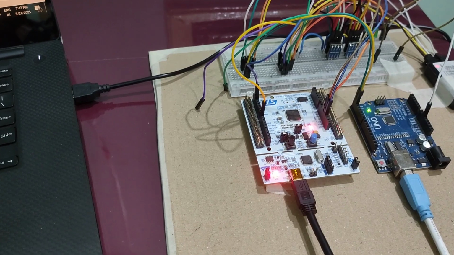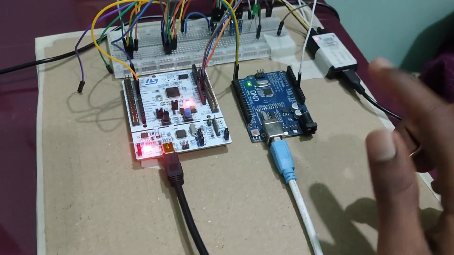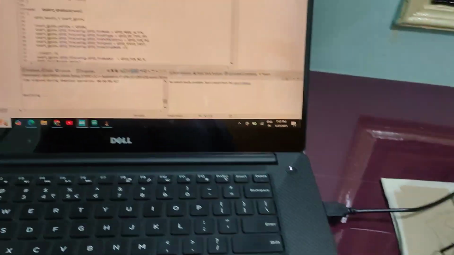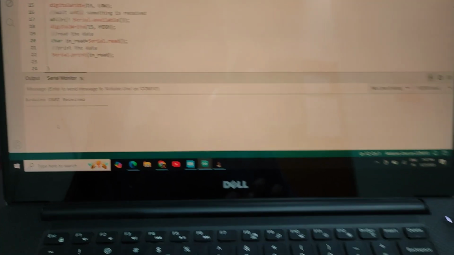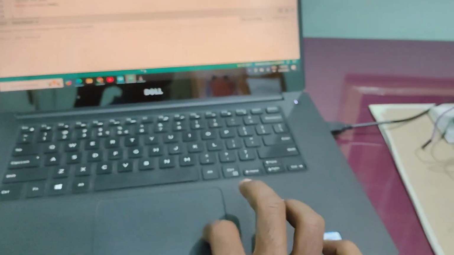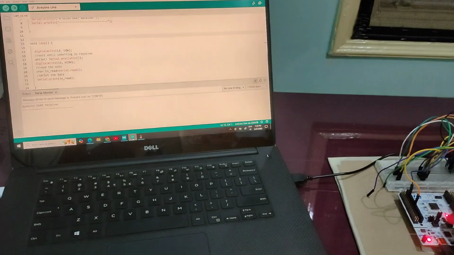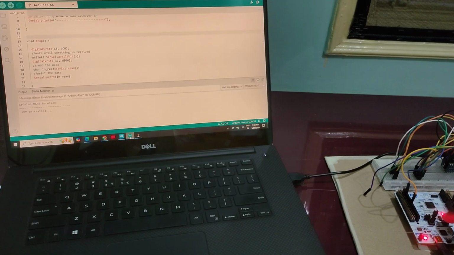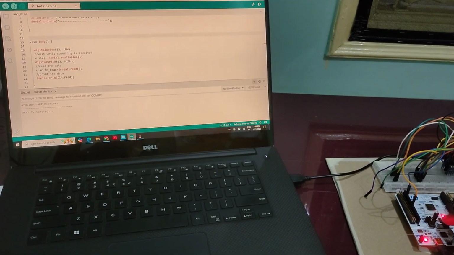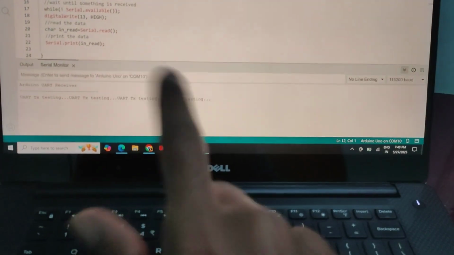So now let's get into the demo. In this project, whenever I press this button on STM32 board, I'll be sending the string byte by byte to my Arduino board. So let's start the demo. So this is my serial monitor and you can see there is nothing printed here. I have initialized my Arduino board, so I'll increase the brightness. So whenever I press this button, I should get UART testing. I got it. I'll be pressing it again. So I have pressed it 4 times and I have received it 4 times.